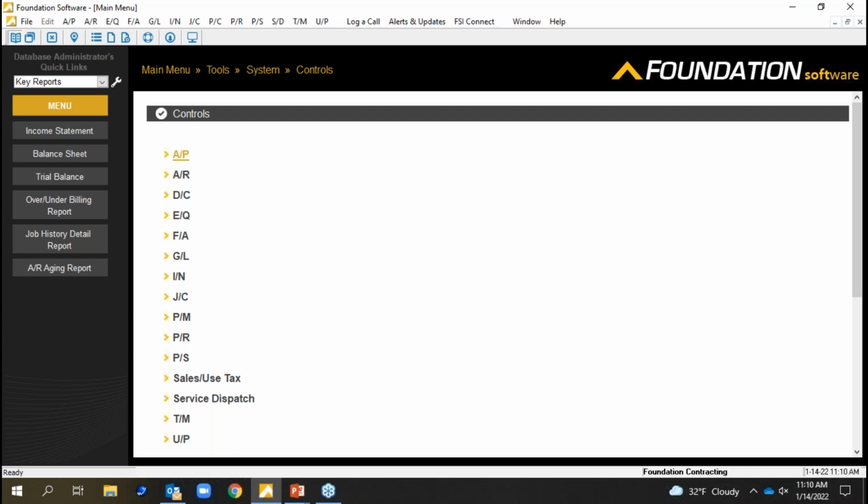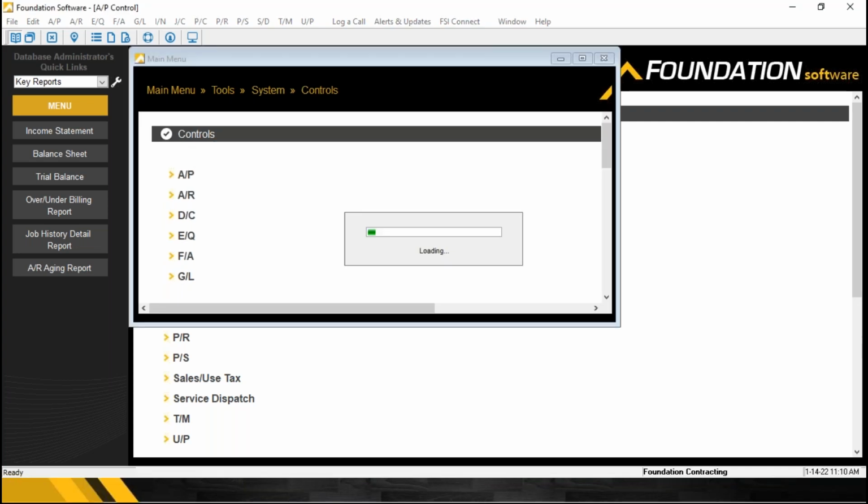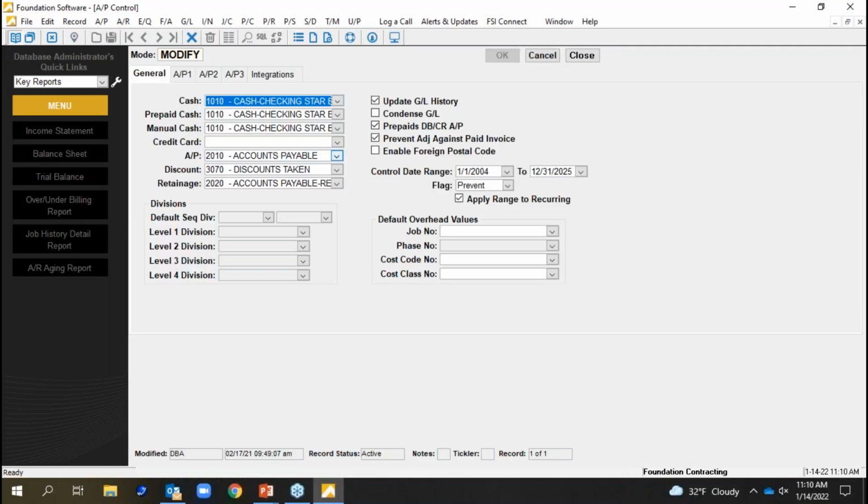So this is an area where, say, if I go to AP as a quick starting point, these are the defaults for each module, right? This is the heart of how it knows what to do for, say, accounts payable, for AR, general ledger, payroll. That's a huge one. The payroll one, huge in a sense of how it functions.